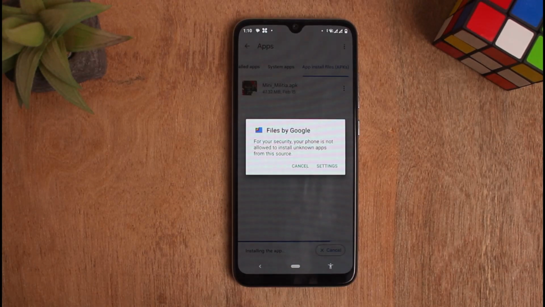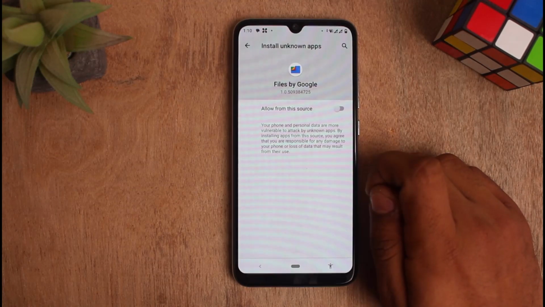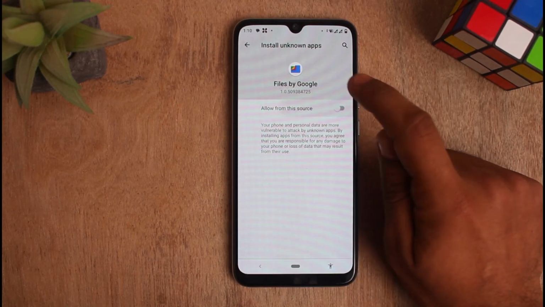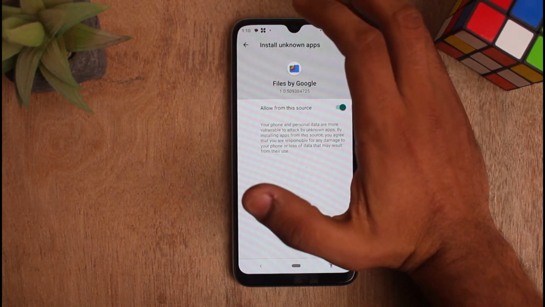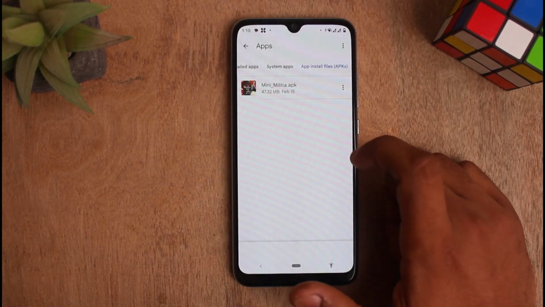And you can see that it was installing my file, but for security reasons my phone is not allowed to install unknown apps. So I'm going to tap on settings and toggle this on that says allow from this source, and go back again and tap on install.